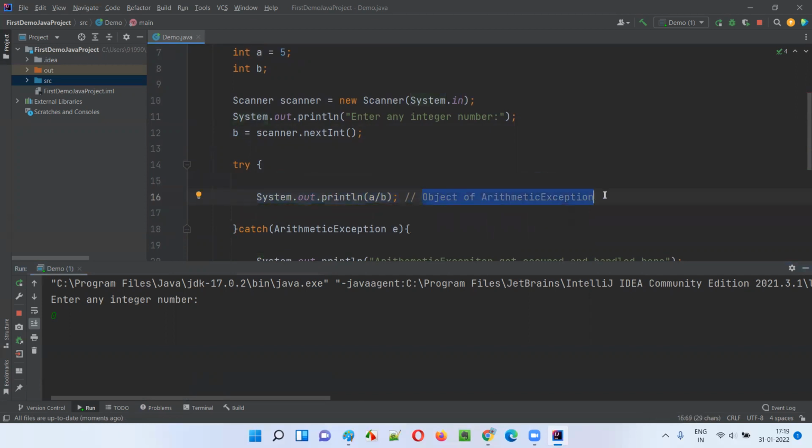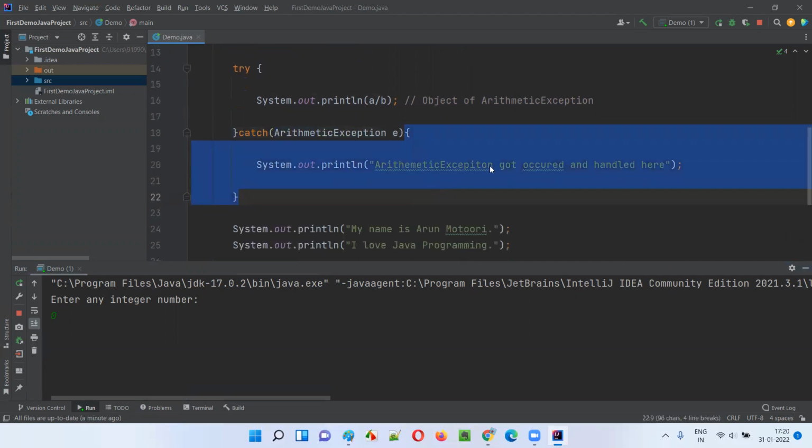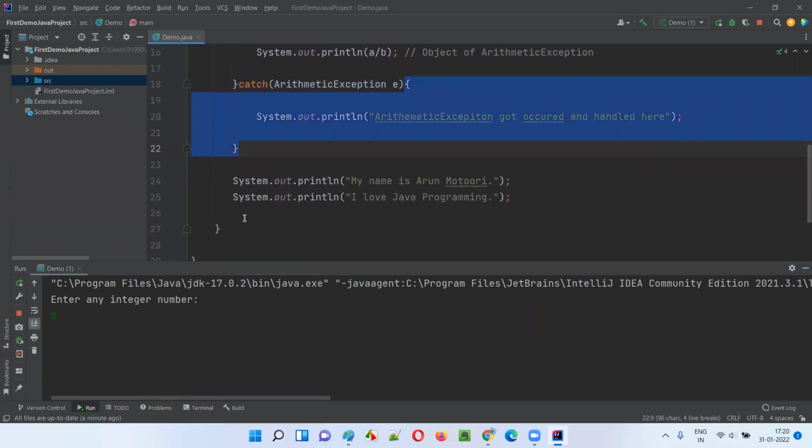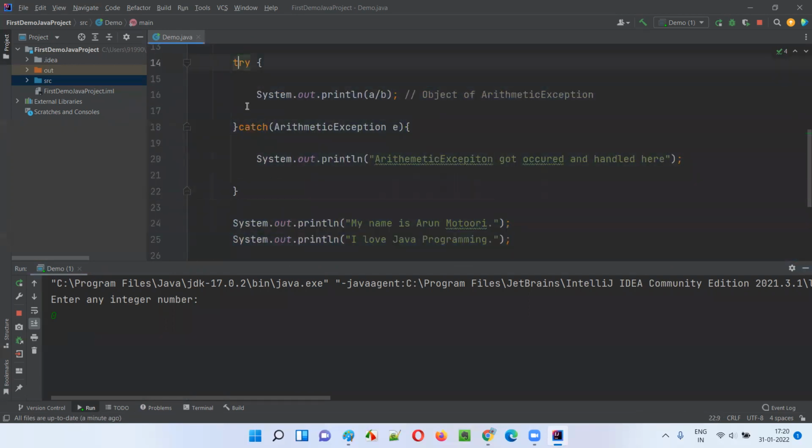It will throw an object of the arithmetic exception, because when an exception occurs, an object of the arithmetic exception will be thrown in this statement, and that object will be caught into this object reference of the arithmetic exception class inside this catch block. Since it is caught properly here, this block will be executed. That is, arithmetic exception got occurred and handled here, and program execution will still continue because we have handled the exception. If there is no try catch block, the exception will come here and the program will halt and the remaining code will not be executed.